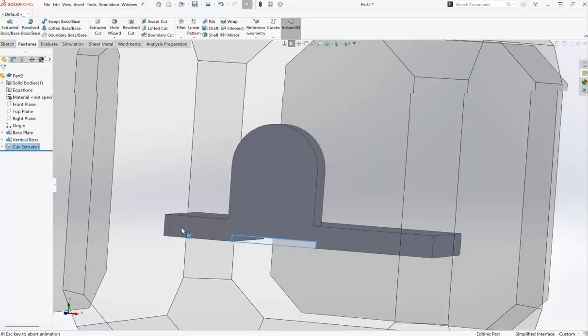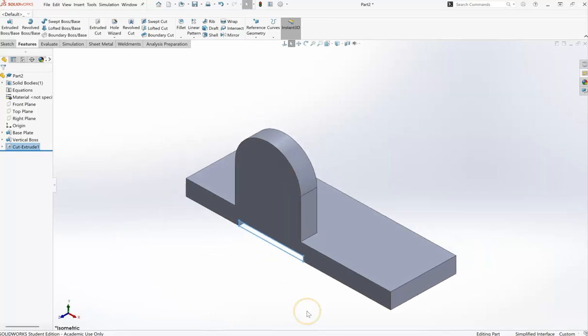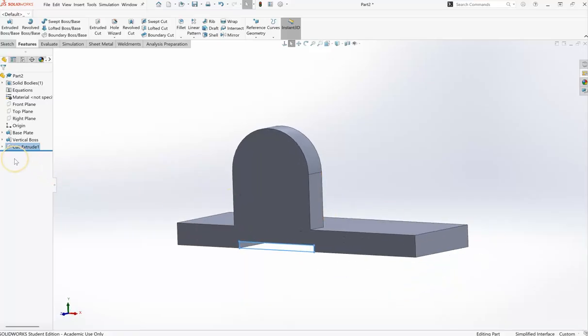Again, maybe I want to see what this looks like in an isometric view, and so I can change that view, and I can look. Let's go ahead and rename this. We'll call this bottom slot. And we'll stop this video there, and then we will pick up with the next video with the hole wizard.